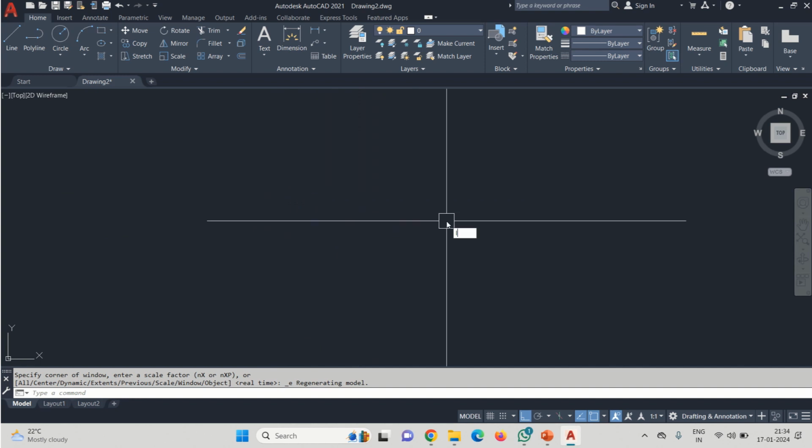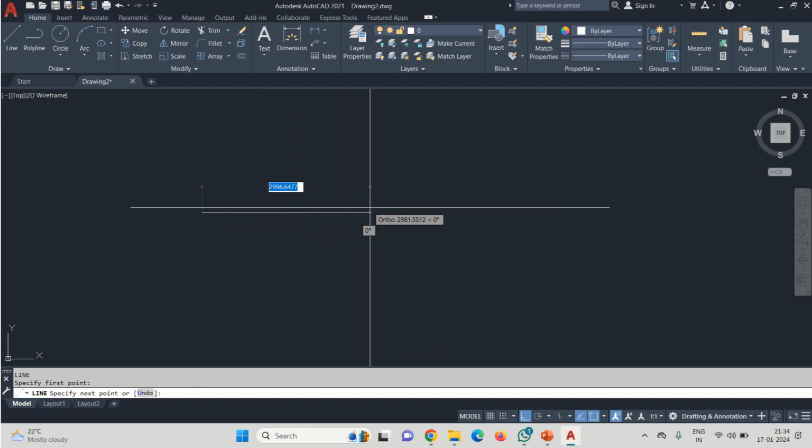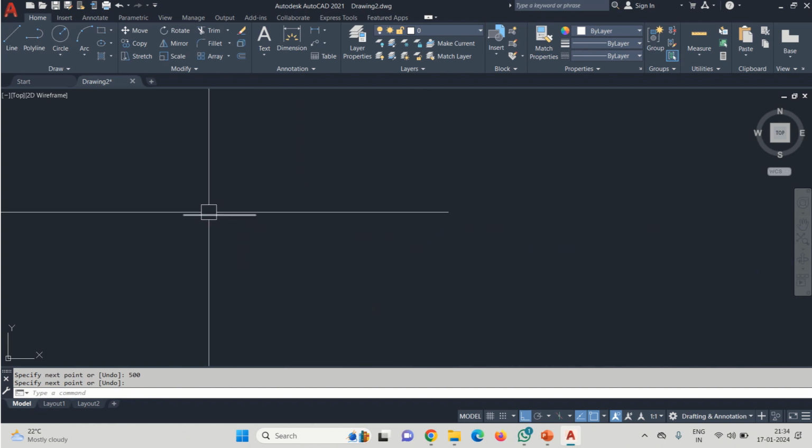Okay, so let us take line now. I'll take the command L from here. I want a straight line, so I'll press it. You can put a measurement of 500 mm. You just type 500 mm.